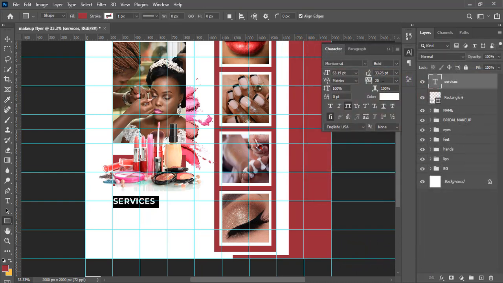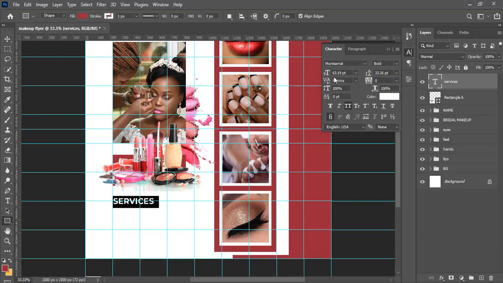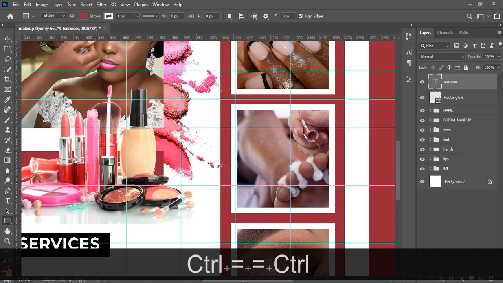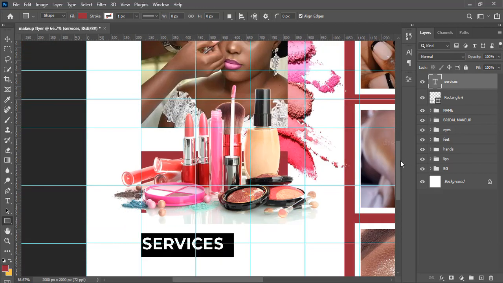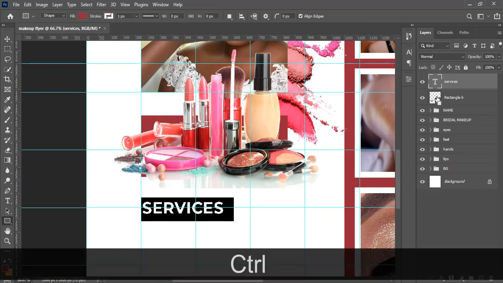Also, we want it to be too compacted, so let's keep it 0. Let's see. Yeah, that is it. Now let's zoom in. We can do one thing, okay, and that is this. I want you to hold control. Now I want you to click over here. Now you can see that the box is selected.